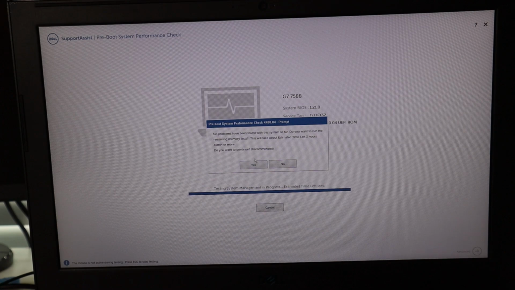You may get to a point like this. This box says no problems have been found with this system. Do you want to run the remaining memory tests? This will take about 3 hours. Again, you don't have to run the memory tests for this problem. We're shooting more for the hard drive and the storage tests to see if they're healthy.